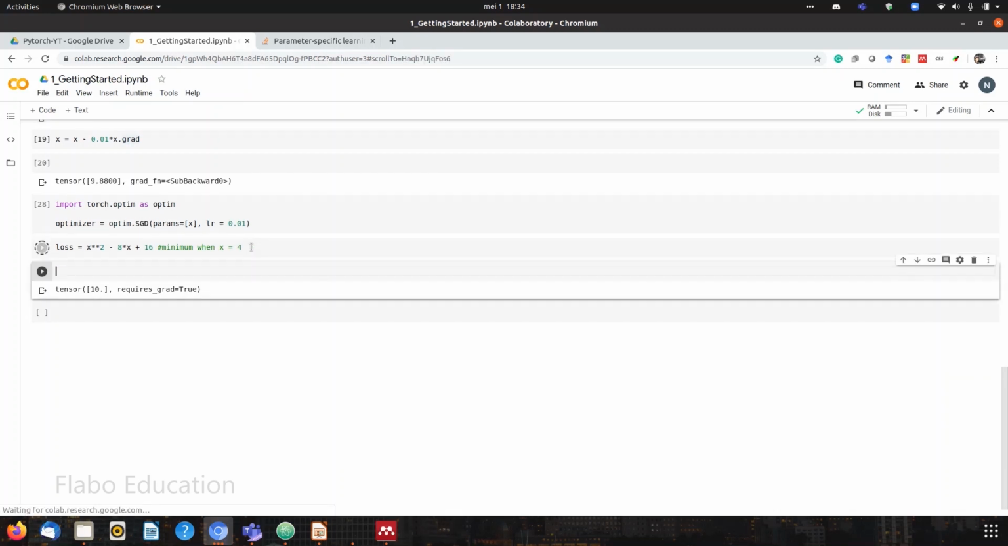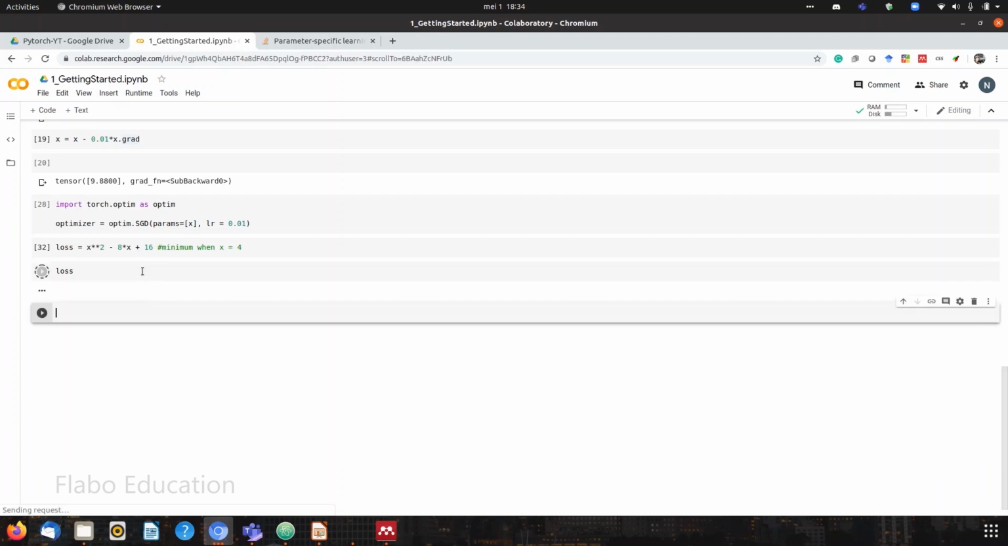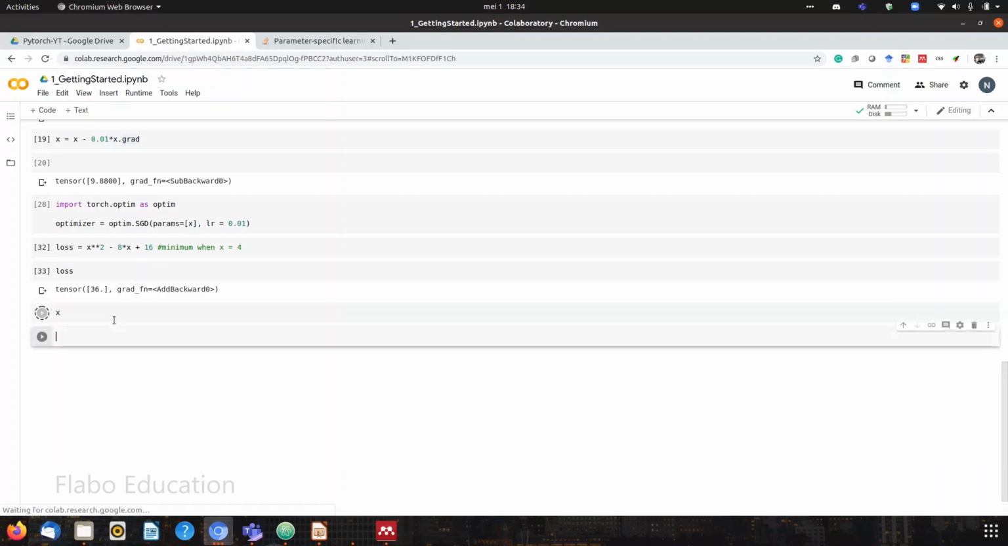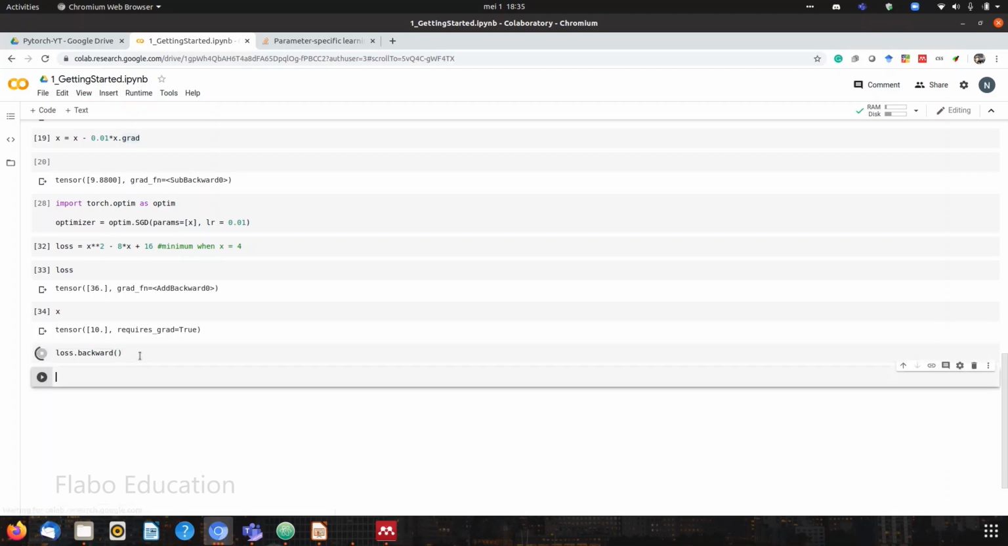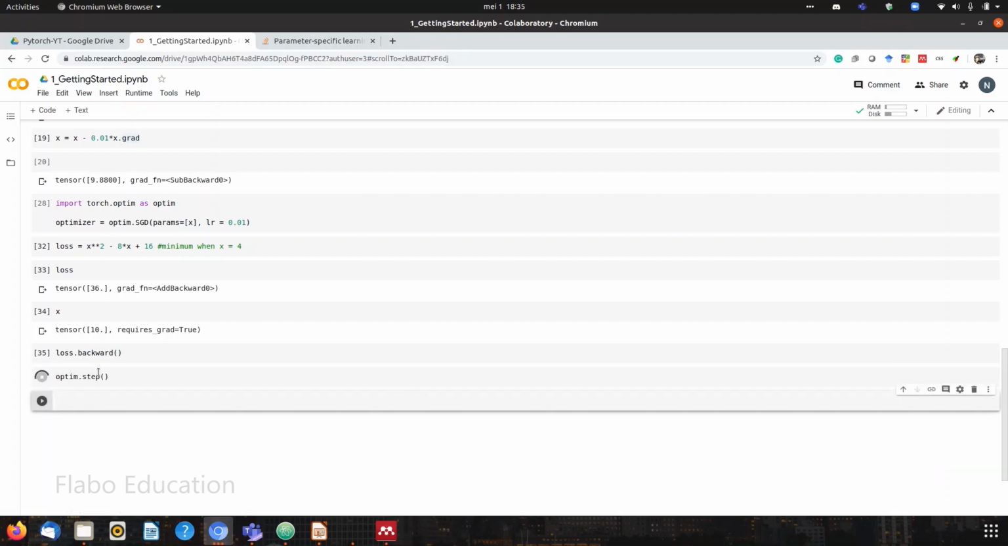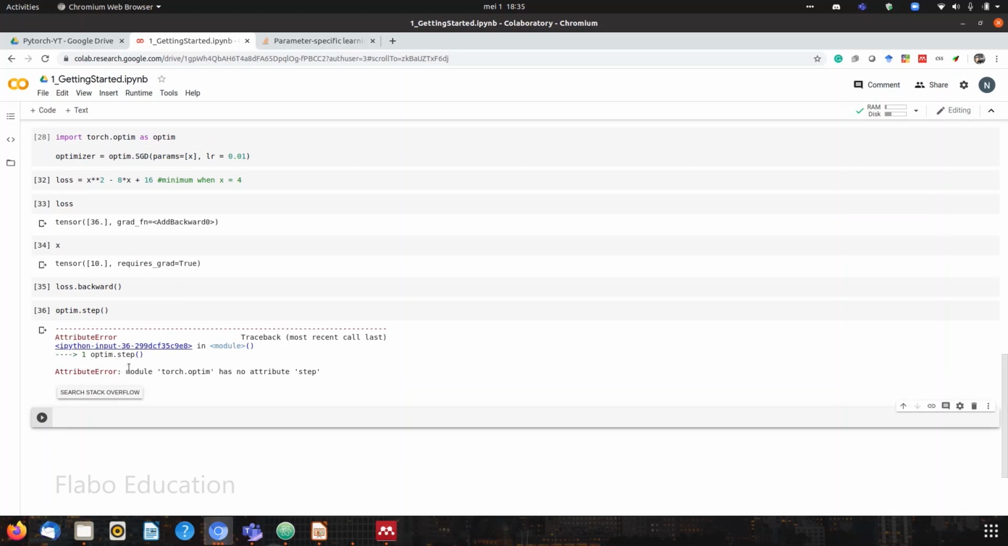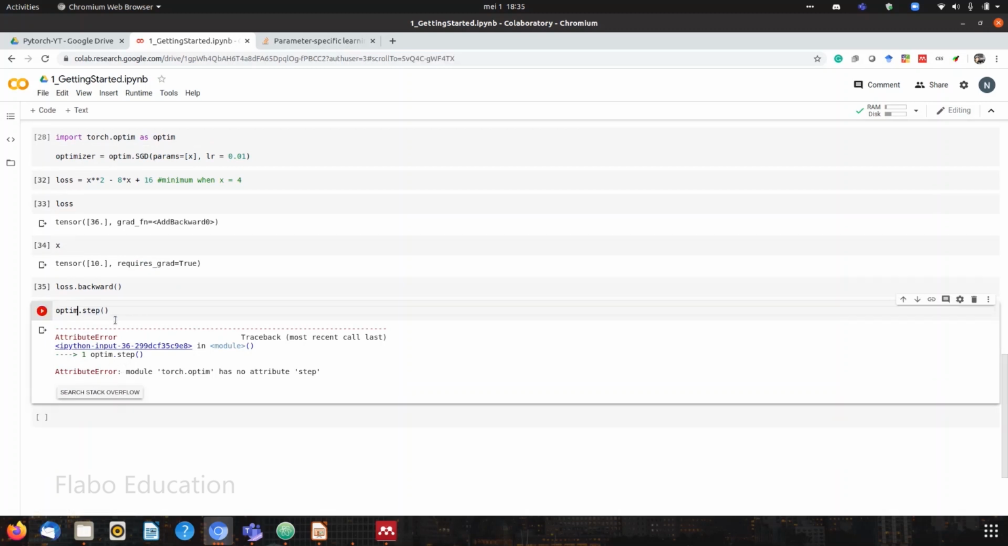So we recompute our loss, and loss at the moment is 36. The value of x is 10. And let's do a backward step on our loss to compute gradients on x. So to do that, we can do loss.backward, and then do one step of stochastic gradient descent. So to do that, we just do optimizer.step.